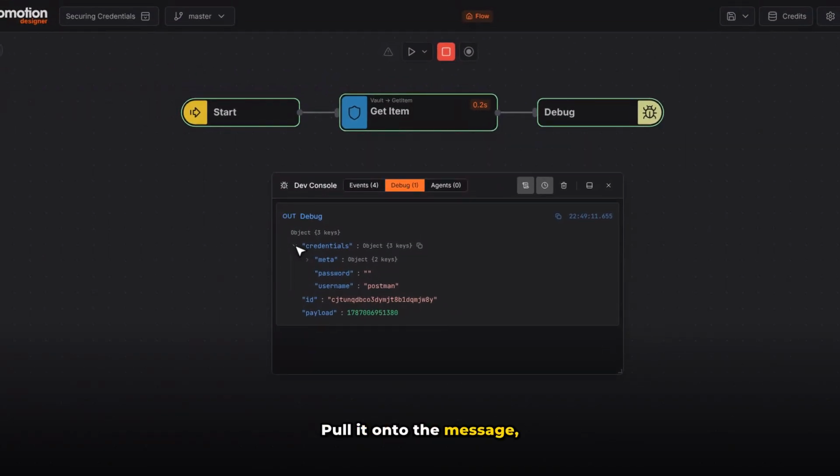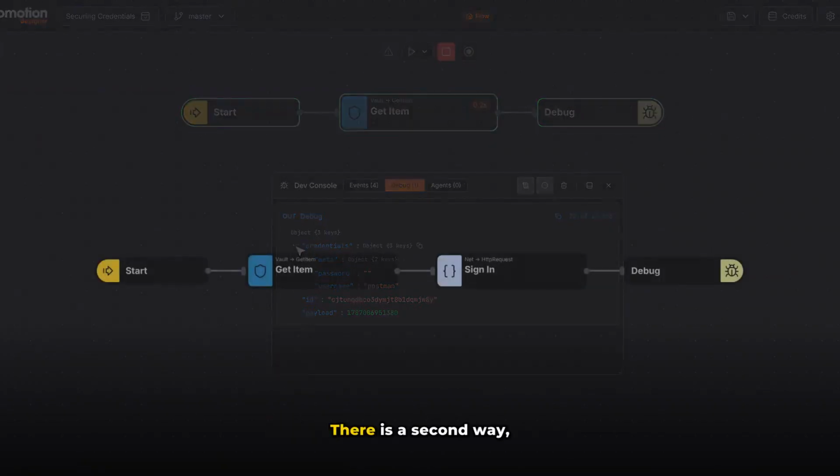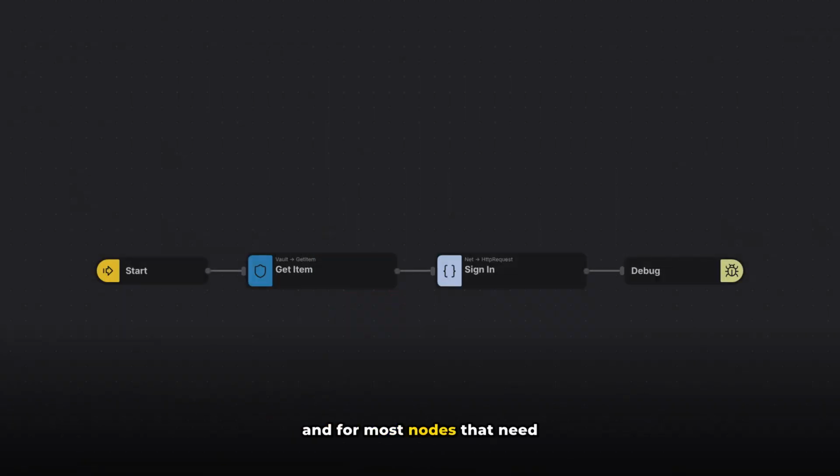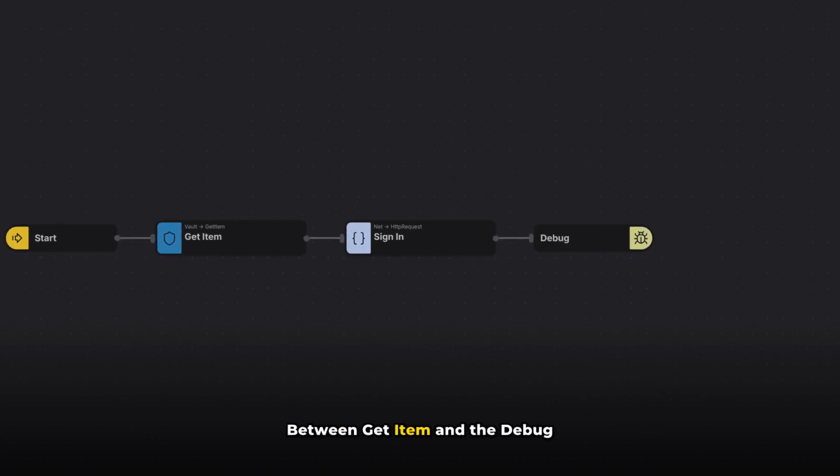Pull it onto the message and use it wherever you need it, typing it into a login page with the browser nodes, for instance. There is a second way, and for most nodes that need a credential, it is the only one. Between getItem and the debug node goes an HTTP request node, renamed to sign in. It calls a public test service that answers only when the request carries a username and a password it recognizes.